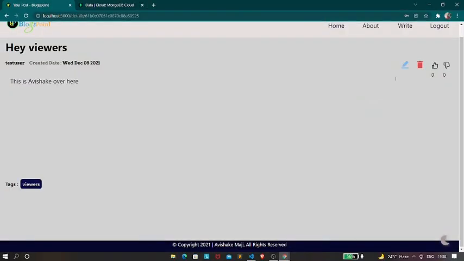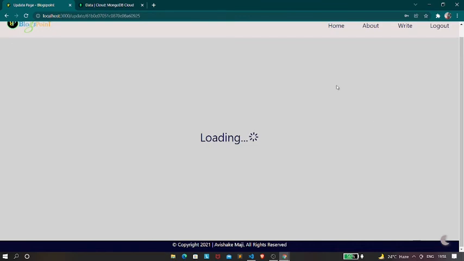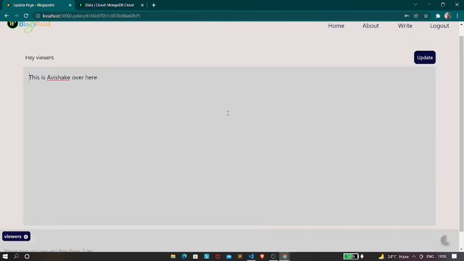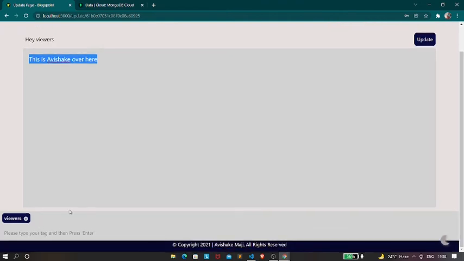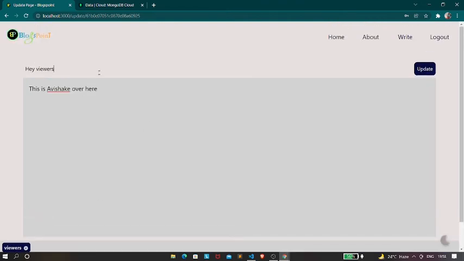Now let's say that if we click on this button, then it means that you want to edit your post. Now you can see over here, right? Now you can edit your title block, or you can edit your description, or you can even edit your tags field.